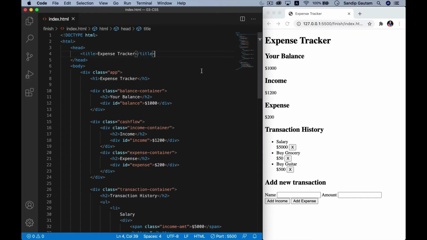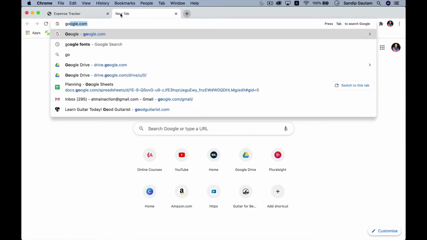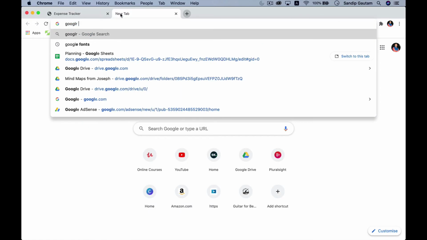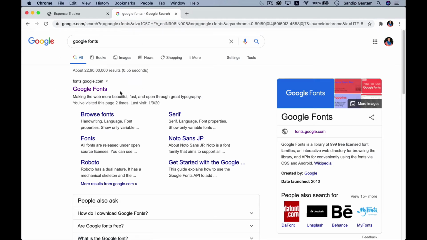Hello. So we have our HTML structure in place. Now let's add some style to our HTML structure. So first of all, I'm going to import some nice fonts from Google. So I'm going to use Google Fonts. You just need to search for Google Fonts on Google.